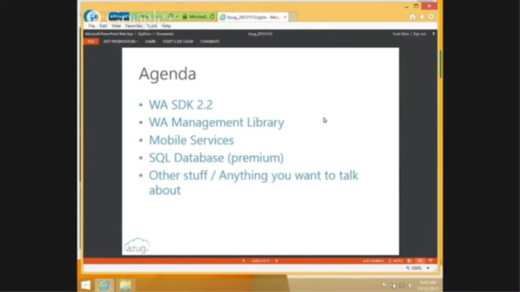SDK 2.2 yet? And the two guys up front are probably way ahead of everybody, ahead of the curve here, so they've probably already been playing with it, but that's fine.